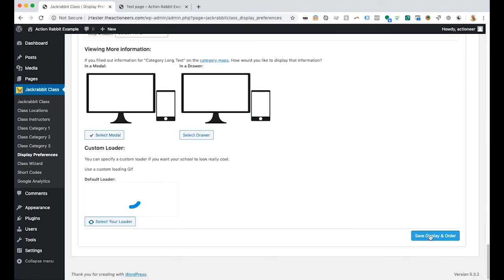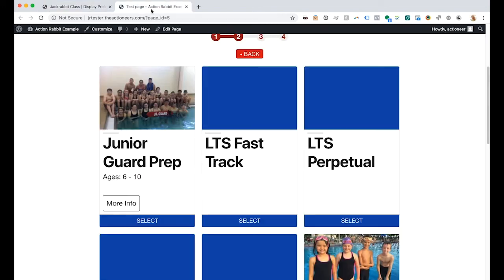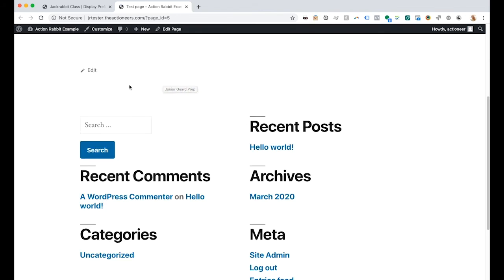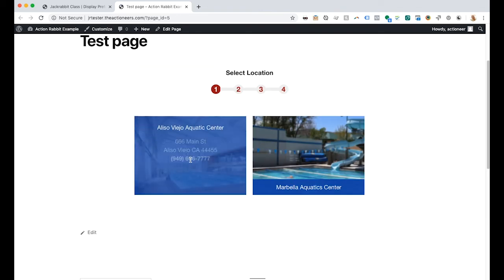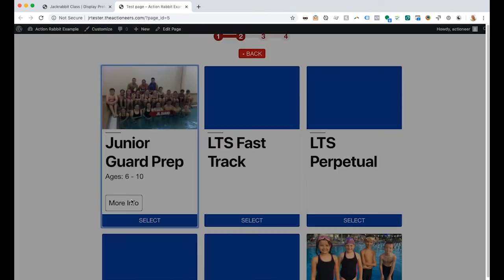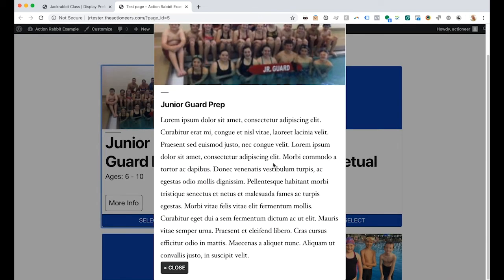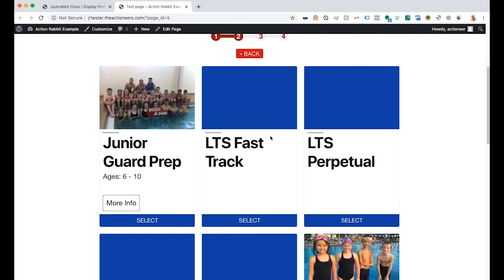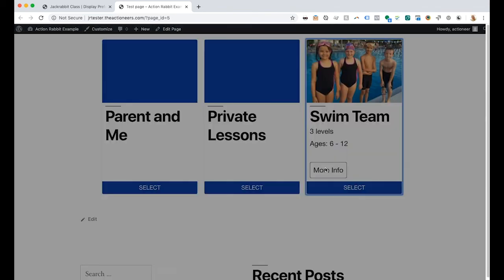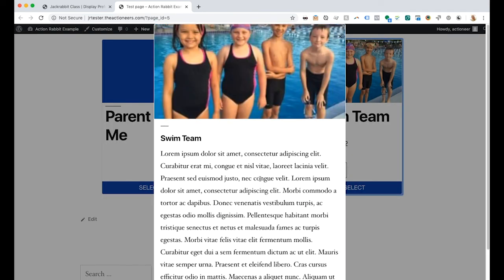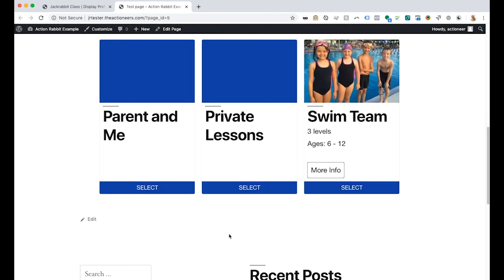Let's do that. Let's click save preferences. Let's go back here, fire this up again. Alright, and let's jump back in here. We say more information, and now it becomes a modal. It pops up in the middle of your screen. Get out of that, go down here, same thing. More information, and close out of that.